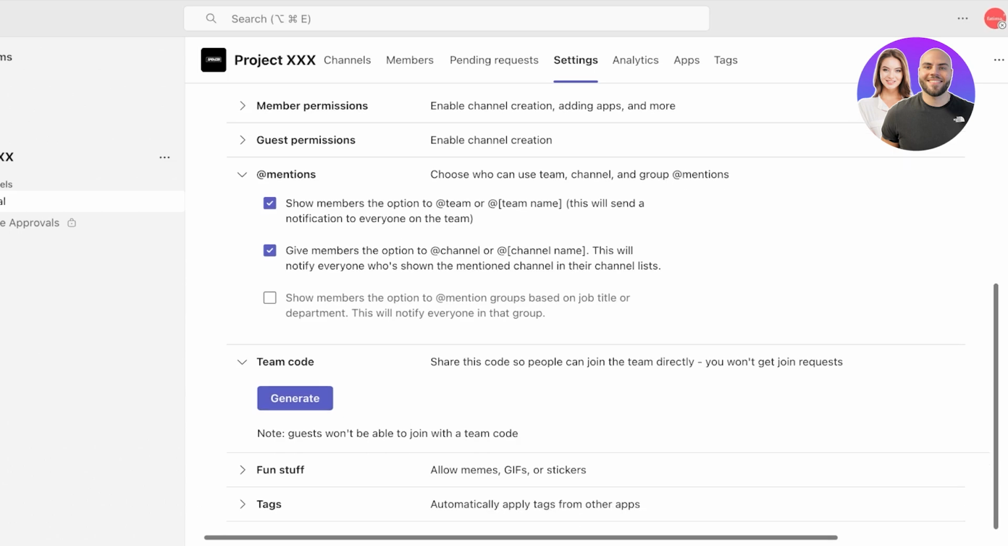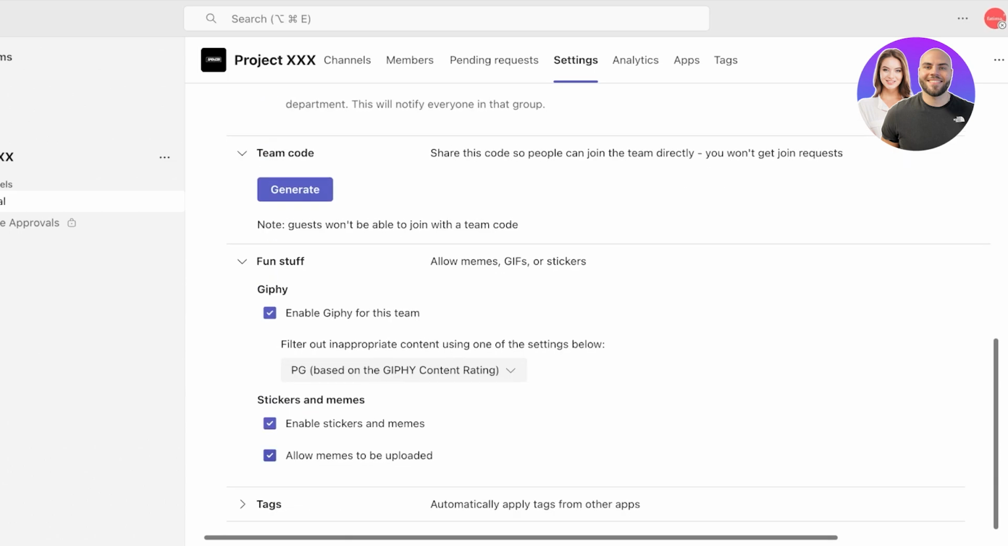Below that, you have fun stuff, which includes memes, GIFs, or stickers. Depending on how serious your business takes itself, you can enable GIFs, stickers, and memes. I do not want memes to be added. I don't want GIFs to be added simply because I think they can be very distracting, but I do allow stickers and memes.